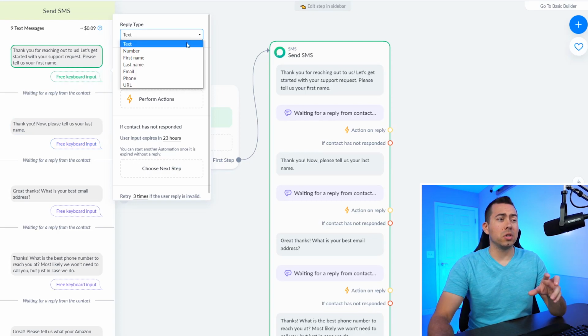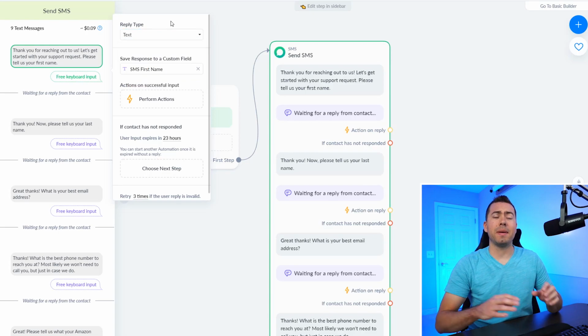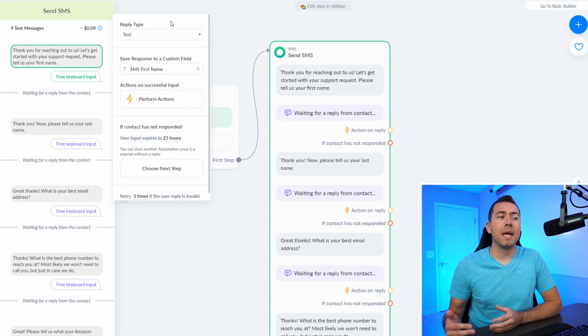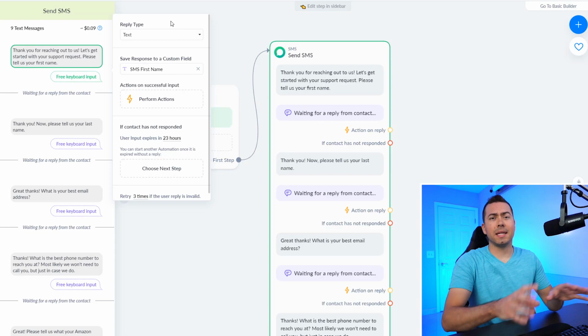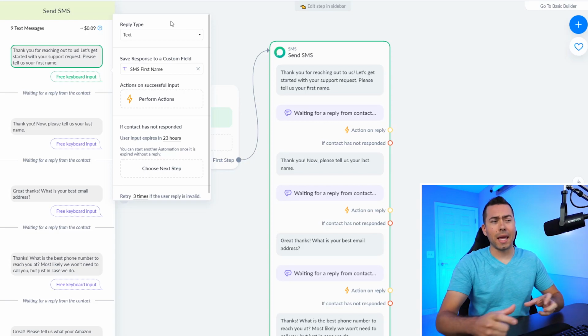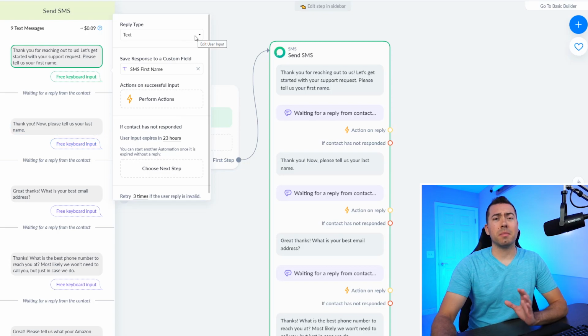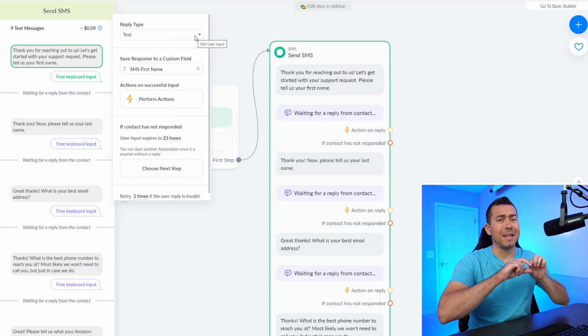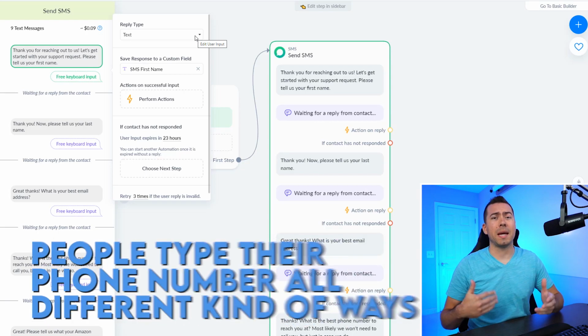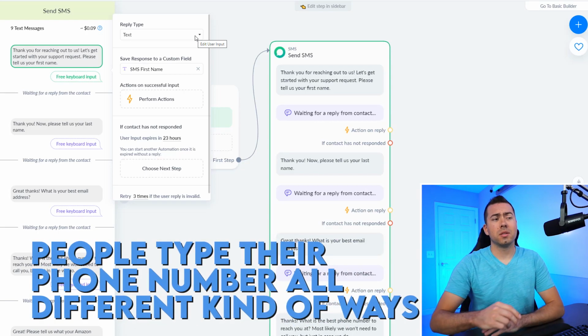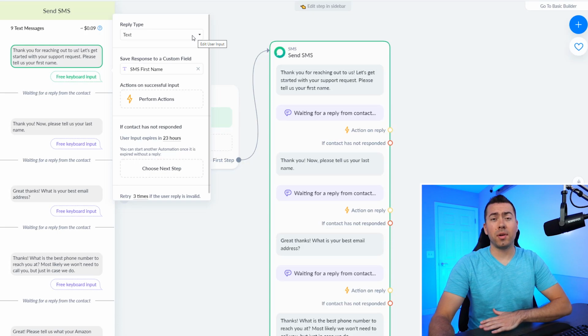Now you can do number or email, and the good thing about doing email for the reply type is that if they type in an invalid email, like they mess up, it's going to automatically say, hey, that doesn't look like a valid email, please try again. You can also do that with the phone number step, but I found some issues with that because they have to type it in an exact way, and people type their phone number all different kinds of ways. So I kept everything pretty much as a text field, except for the email. All right, so that's a text.